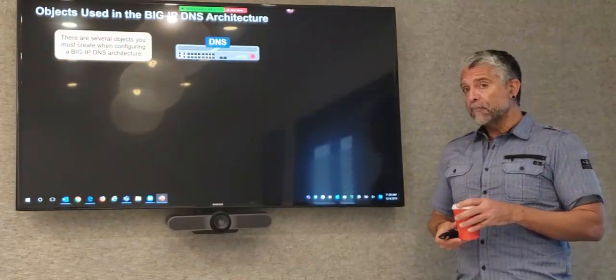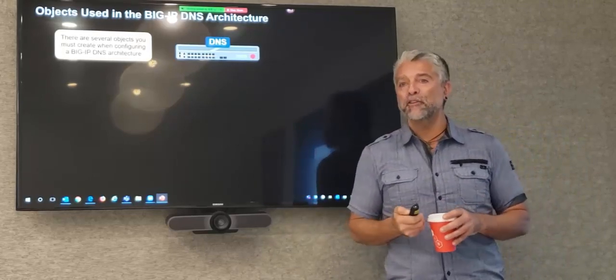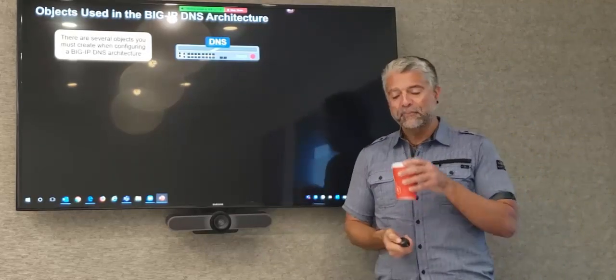To set it up, there are several objects. You saw them on my agenda slide. Several different objects that we're going to create.